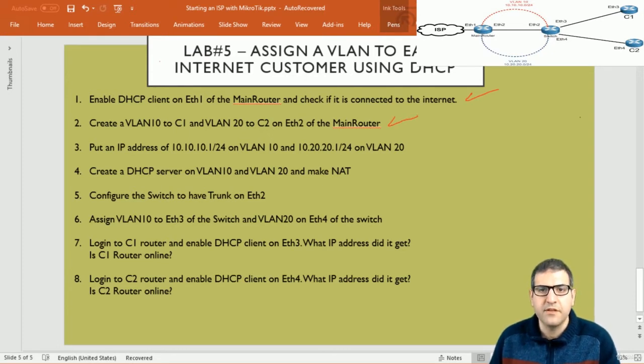Now we have created the VLAN, but the VLAN until now they don't do anything. Now the VLAN are like interfaces. Okay, you have to think of them as like an interface. Okay, so what you need to do now, you have to create the DHCP server on those interfaces, and that comes on the point number 3.